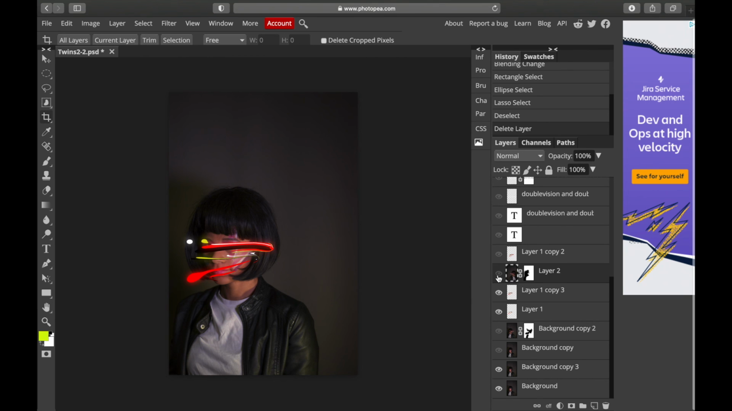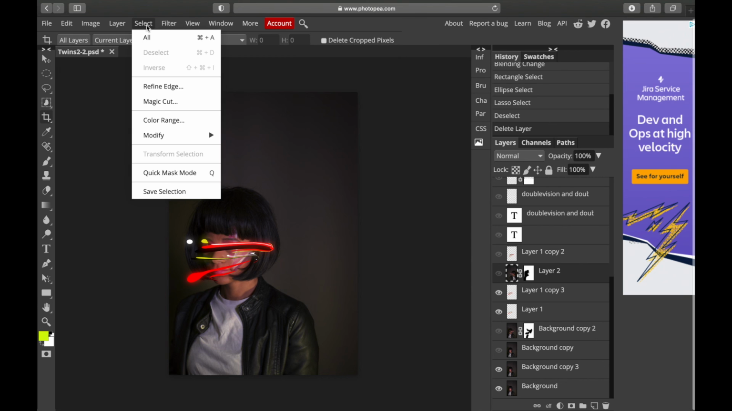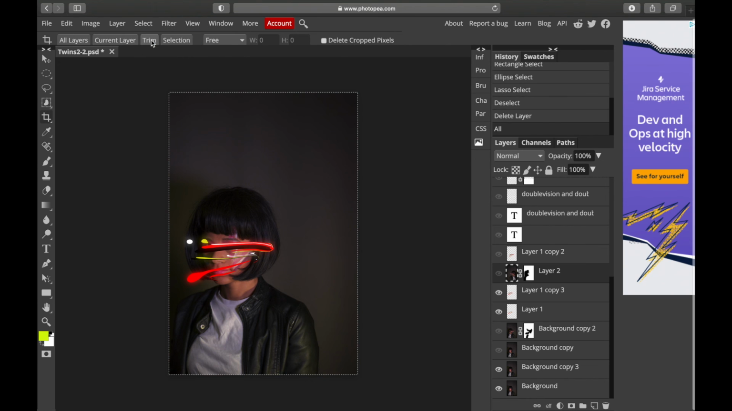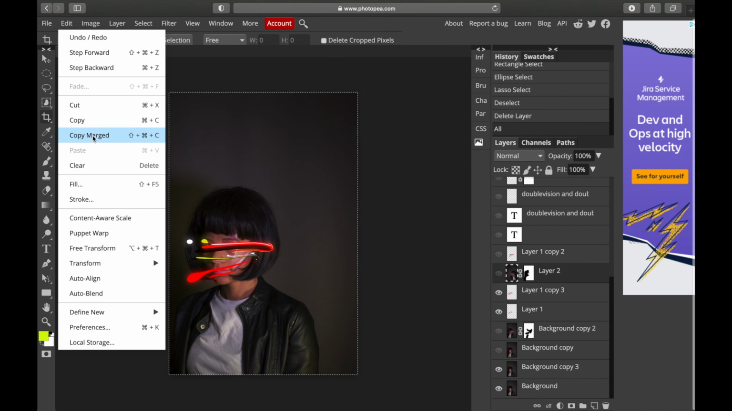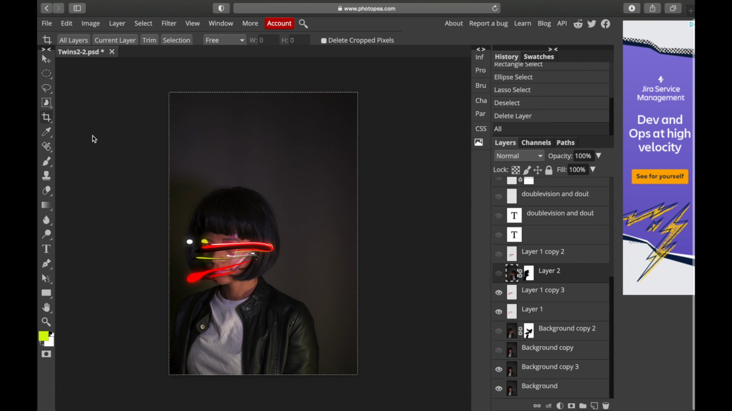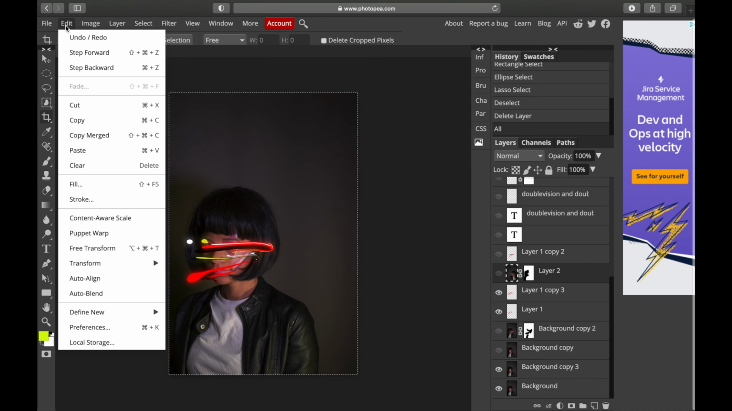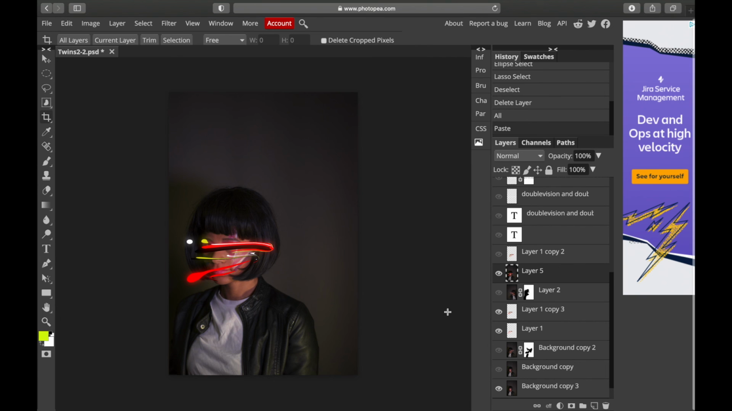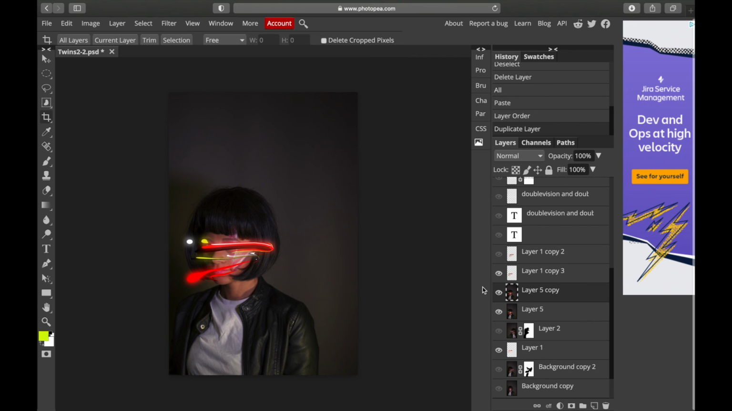So in order to copy all of these layers together, what I did was go to select all, and I did copy merged. And now I have all of my layers selected, and I press paste, and it goes on top of everything as one layer, which is very helpful. And I get paranoid, so I often make copies of my copy merged layer by dragging to the new layer icon like that.